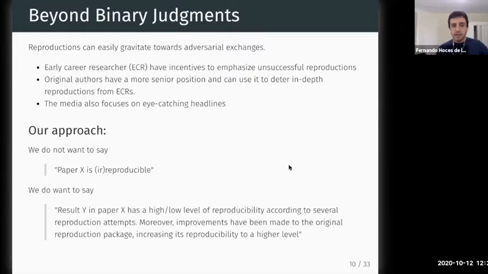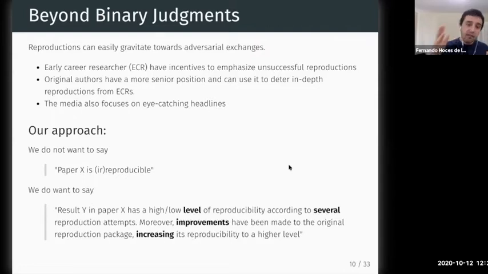So our approach is we do not want to talk about paper X being irreproducible. We do want to say something like result Y in paper X has a high or low level of reproducibility according to several reproduction attempts. Moreover, improvements have been made to the original reproduction package, increasing its reproducibility to a higher level. And here the emphasis is on levels as opposed to a binary assessment. We want to collect several reproduction attempts before saying anything about a paper.